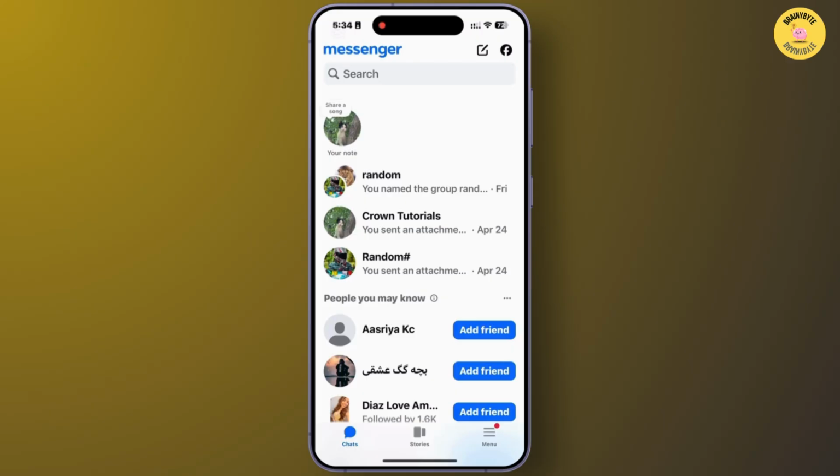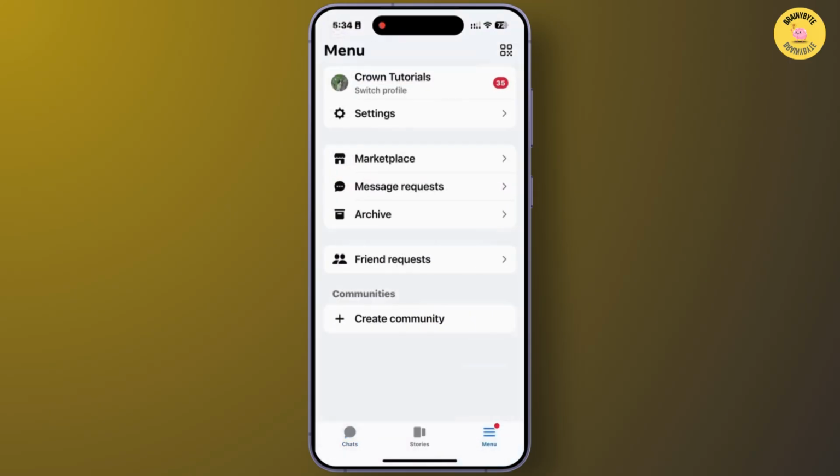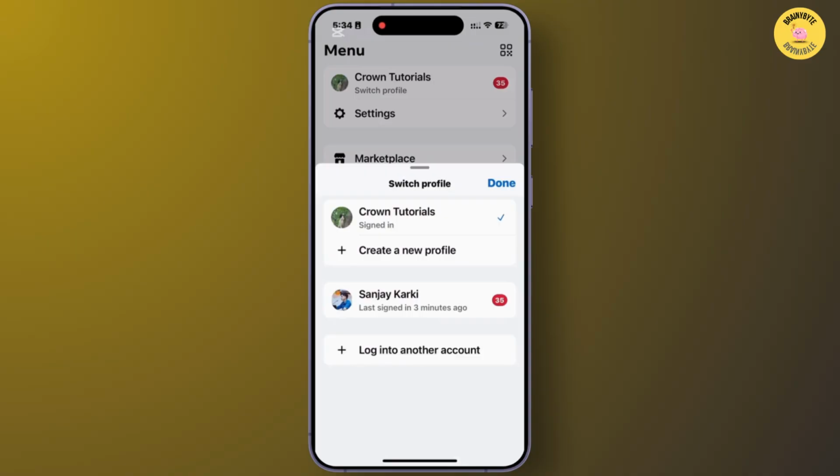Alright, so after you open the app, you will get such an interface. From here, you'll have to tap on Menu at the bottom right corner. From the menu section, you'll have to tap on the option Switch Profile at the top of your screen. Now from this Switch Profile section, you can easily switch your profile or account from your Messenger app if you are already logged into another account.